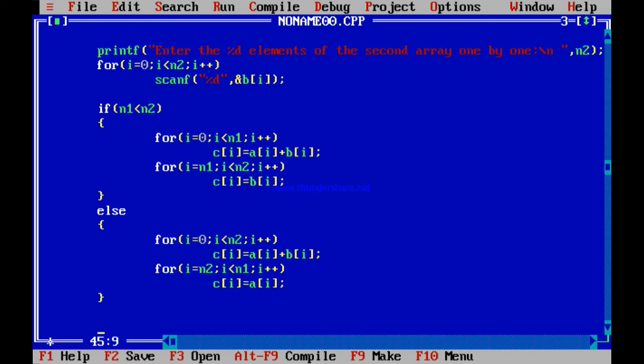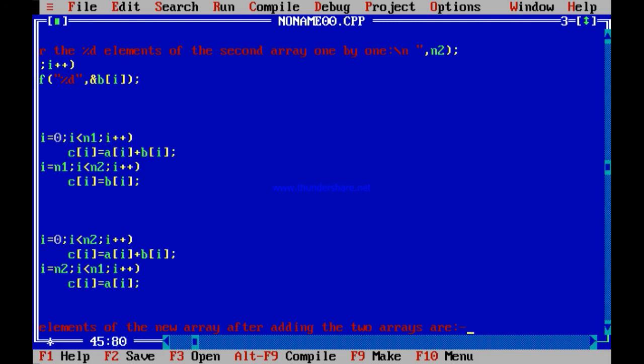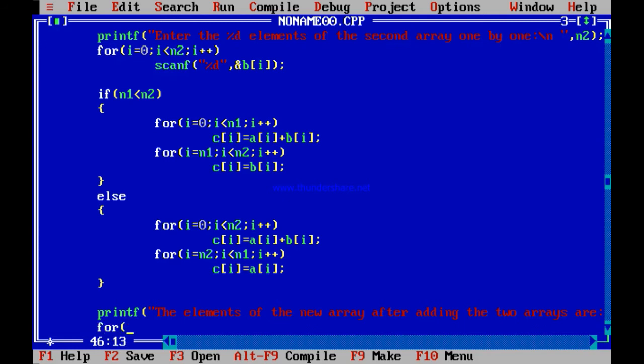Before running it, what should you do? You should print the elements of C. Printf "the elements of the new array after adding the two arrays are\n" and close it. So for i equal to 0, i less than N1 or N2, N1 or N2, that is something you need to ask.